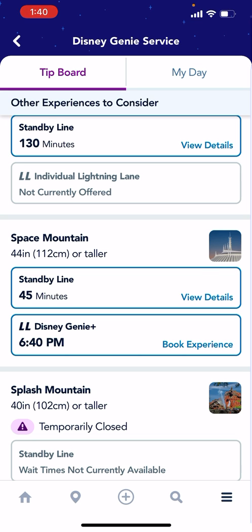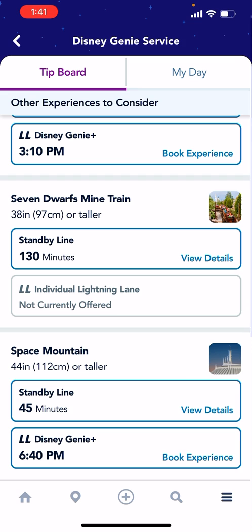So once you have scanned in at that 8:40 Genie Plus, you can make your next one. However, the one caveat are individual Lightning Lane attractions, such as Seven Dwarfs Mine Train, Avatar, Rise of Resistance, Remy's Ratatouille ride. These rides can be purchased at the same time, so you could have an 8:40 a.m. Space Mountain, a 9:40 a.m. Seven Dwarfs Mine Train. You can have those two booked at the same time on your itinerary.